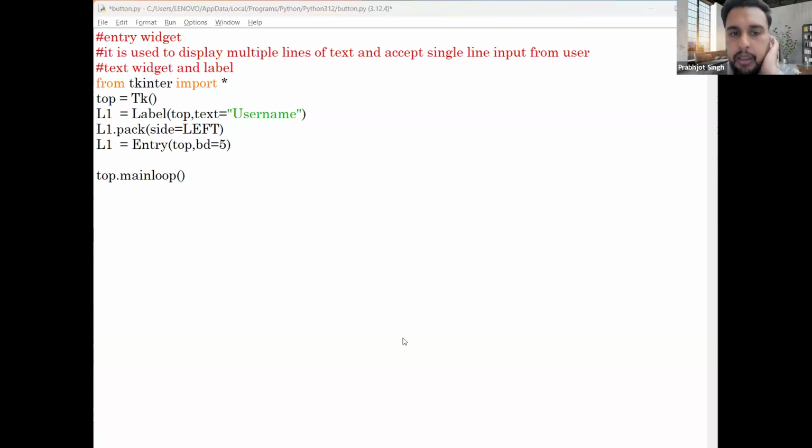Now what is bd? The bd represents one of the parameters which defines the size of the border. We have bg also, we have bd also. bd is the size of the border that I'm using for that box. If I want more size, I'll give a bigger number. If I need a smaller border, I will use a smaller number. That's very simple, right?